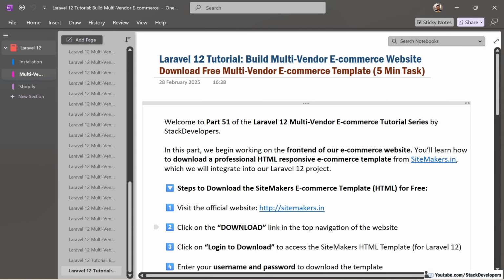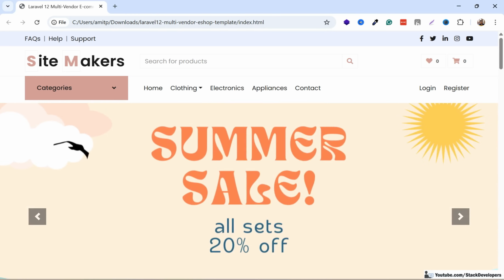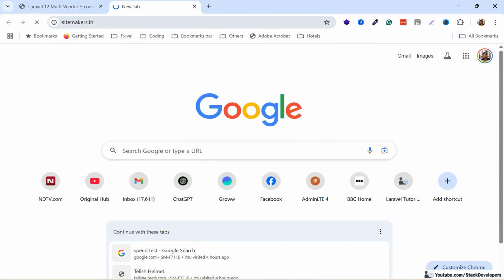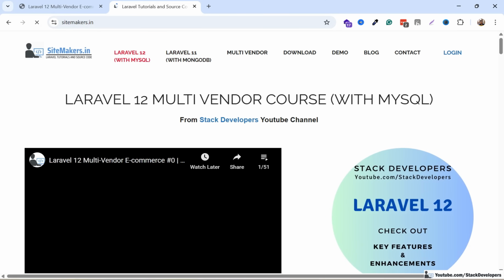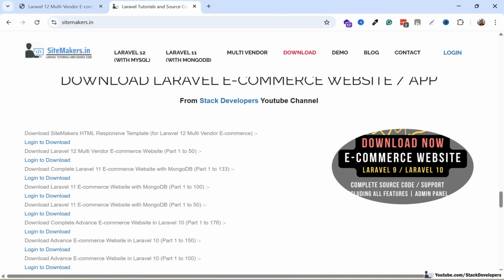First, you are required to open this website, SiteMakers.in, where you can find this template. Just simply open this website. Here you can click on download. Once you click on download, at the top you can see the download SiteMakers HTML responsive template for Laravel 12 multi-vendor e-commerce. So this is the template that you are required to download.